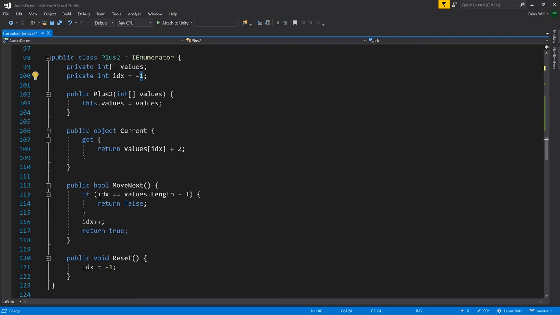Note in here, we check if index is equal to the last index of the array, and if so, then we return false because we can't advance the index anymore and we're done iterating through the array. Otherwise, though, we increment index and return true.